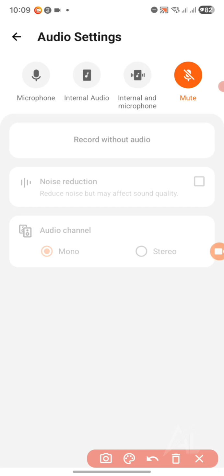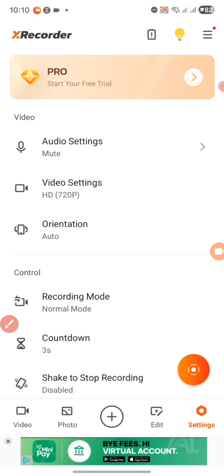But if you want the internal sound to only show, let's imagine now you are playing a game and you are screen recording your phone, for example, then you will use internal audio. So that is the essence, that is the difference between audio settings. Okay, so let's quickly leave there and let's go to the next one, the video settings.